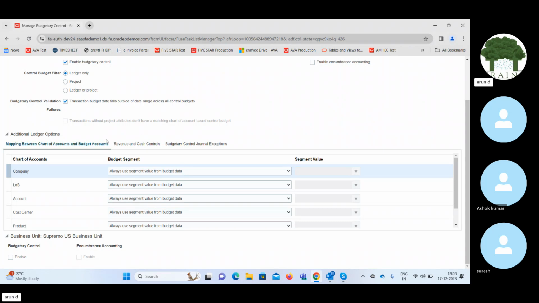Okay, so that is about this. And then this is the mapping, basically for the chart of accounts. If you want to use a specific value, you can use this option. In this case I'm not making any changes.